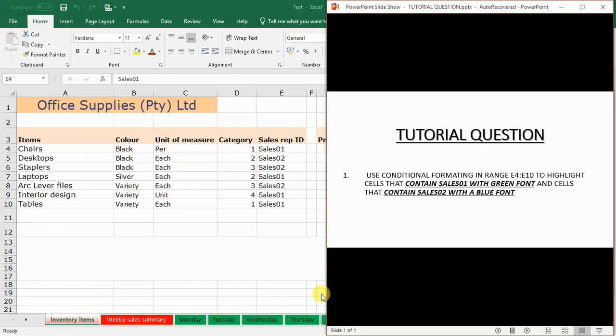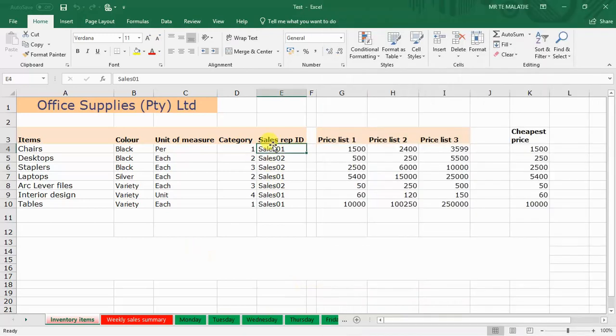In today's video, I will show you how to use conditional formatting in Microsoft Excel, and we will utilize the tutorial question that prevails on the screen right there that says use conditional formatting in range E4 to E10 to highlight the cells that contain cells 01 with green font and cells that contain cells 02 with a blue font. So let's go ahead and do that on our example right there.